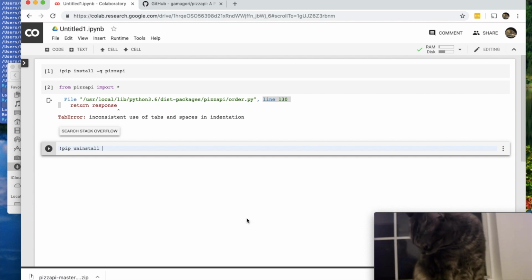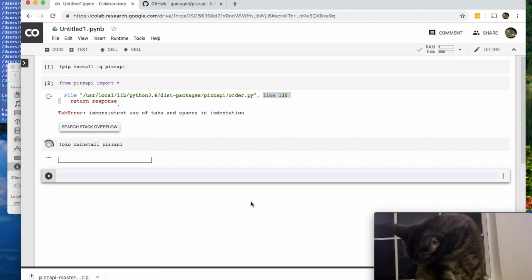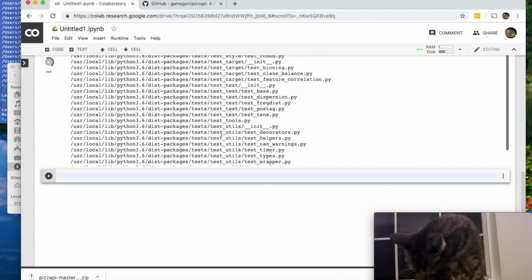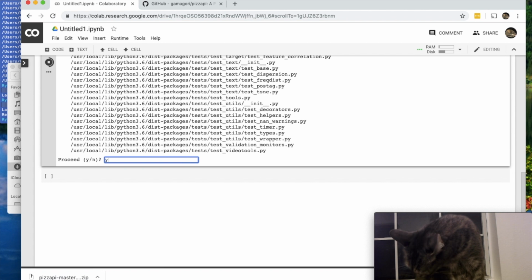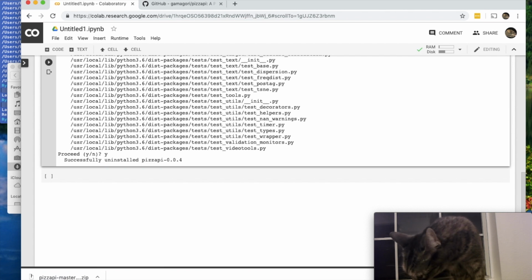So we're getting rid of the package that we have in our Colab right now. And instead, we're going to take the change we made, install it to our Google Drive, and use this code locally. So pip uninstall PIZZA PI. Shift Enter. Scroll down to the bottom because it's waiting for us to say yes. Now that's uninstalled.